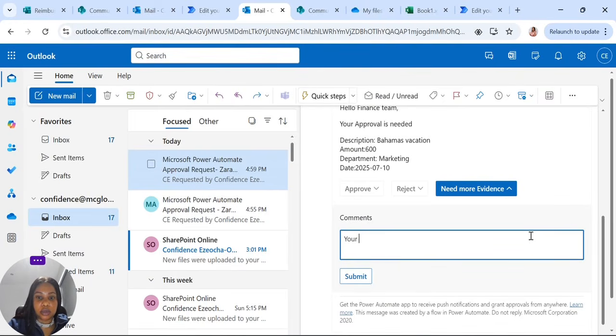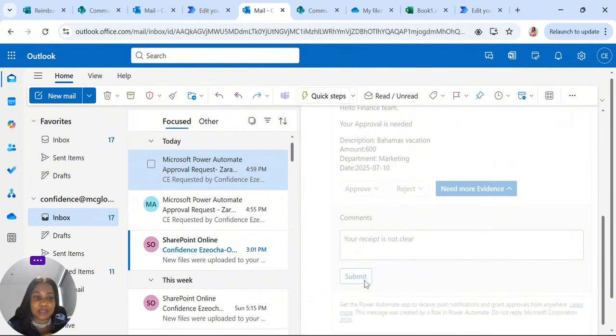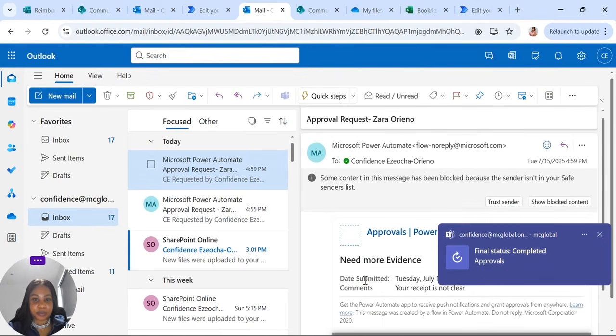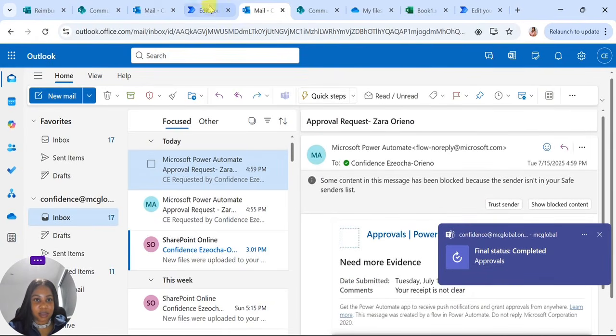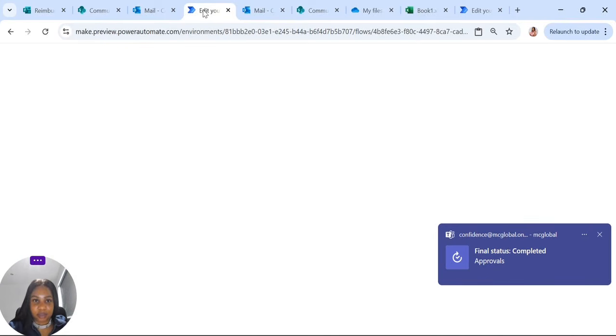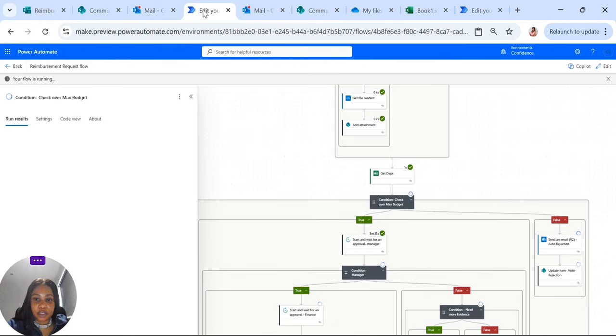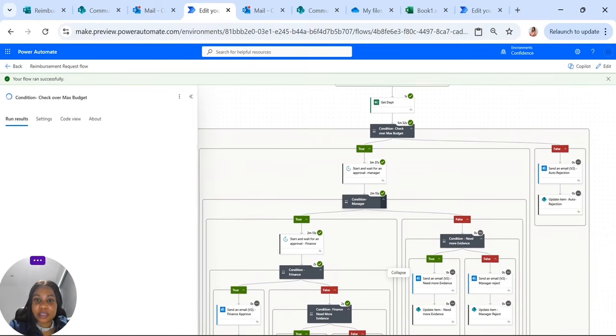Your receipt is not clear. Submit. Let's see where that takes us. So let's go to our flow and see where that takes us. You can see that our flow is still running and it has passed the condition check for approval, and currently we are on the finance part.